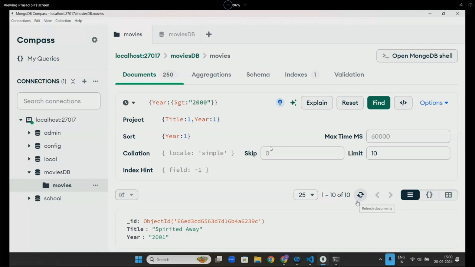Right or not? Now, in this, I want to skip the first 5. Then what will happen? The first 5 will be skipped. Then from the next onwards, 10 will be printed. See the order. First sort, then skip, then limit. Any doubt, sir? No. Okay. Now here 1 to 10 printed, but the first one is something 2002, because I did it based on year.